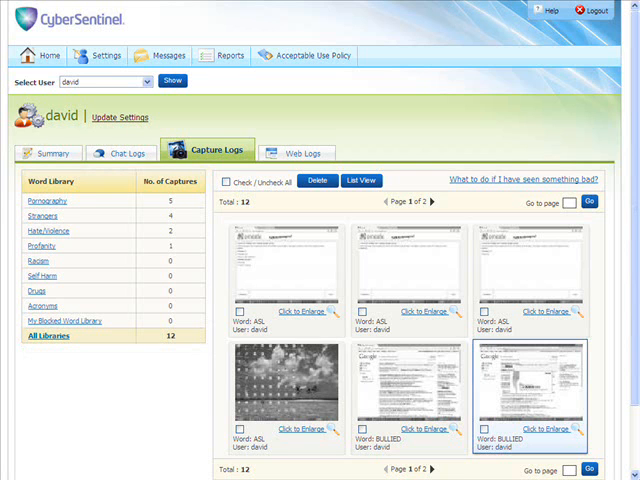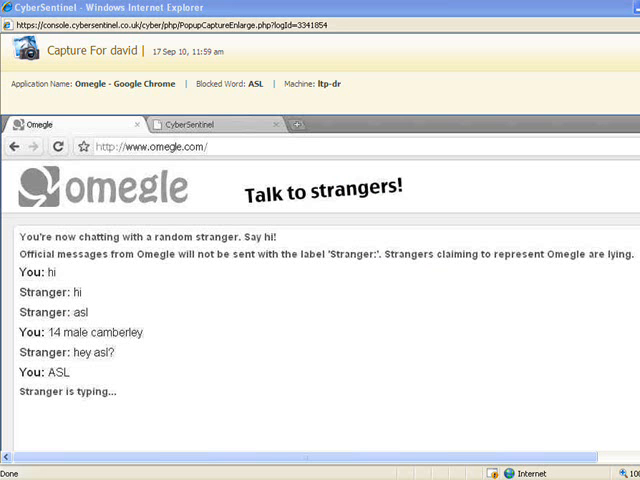So what I'm going to do now is look at the capture activity for my son David, and you can see here we have some thumbnail views of the captures and the word that's triggered the capture. So let's click to enlarge. Now the word that has actually triggered the capture is ASL. ASL is an acronym for age, sex, location, which is quite a common question when you're chatting to somebody online.